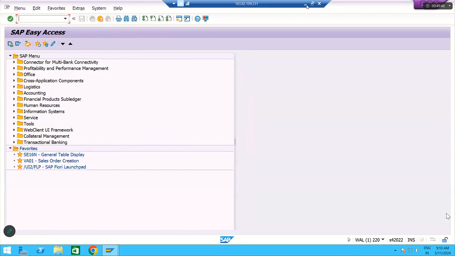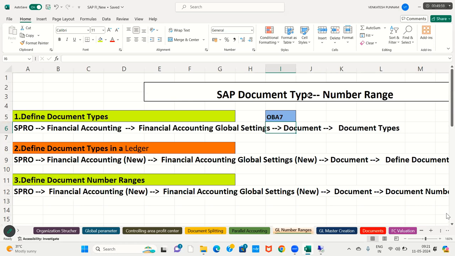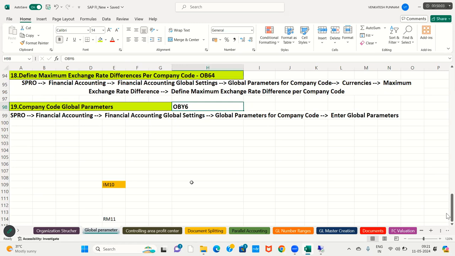One more global parameter is there, everyone: document type and number ranges. Document type and number ranges will come maybe here. Wait for some more days.